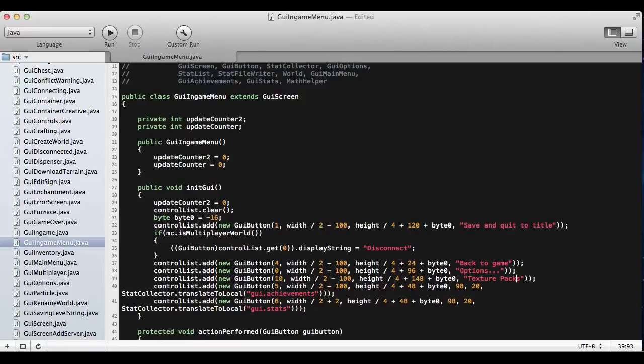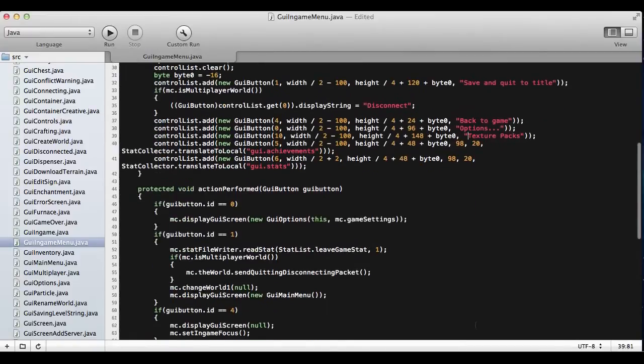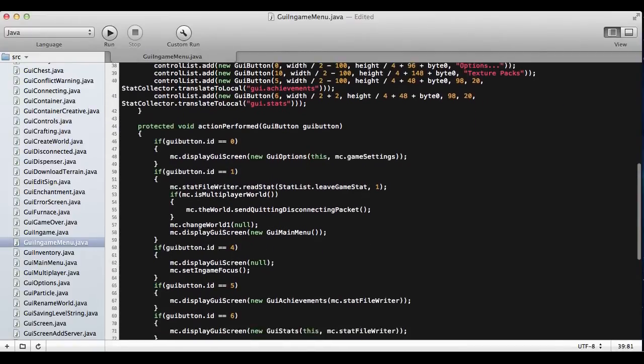And then type texture pack, or you can put texture packs in here. I'm just going to make it where you can add a texture pack, but you can make this do whatever you want. You can add a quit game one, and you can even create your own GUIs, which I'm going to do in a different video. So just put texture packs in there.